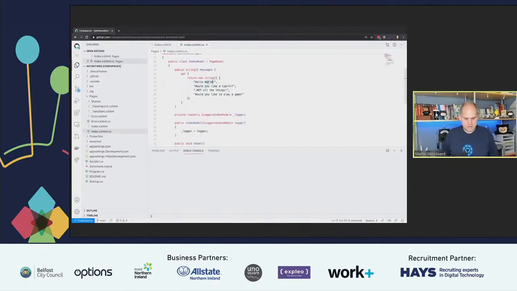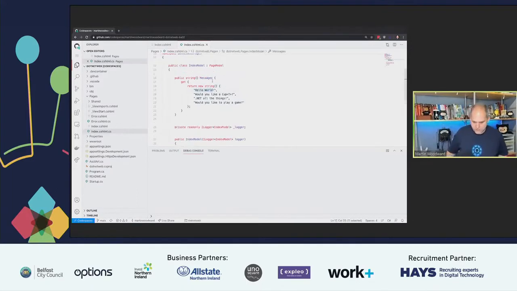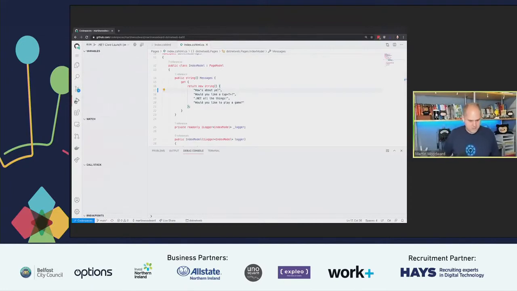So if I come in and change the first message, let's make this the 09 version of Hello World. So let's just do, how's about you? There we go. And then we'll save it. And then I can come in and I can just debug it.